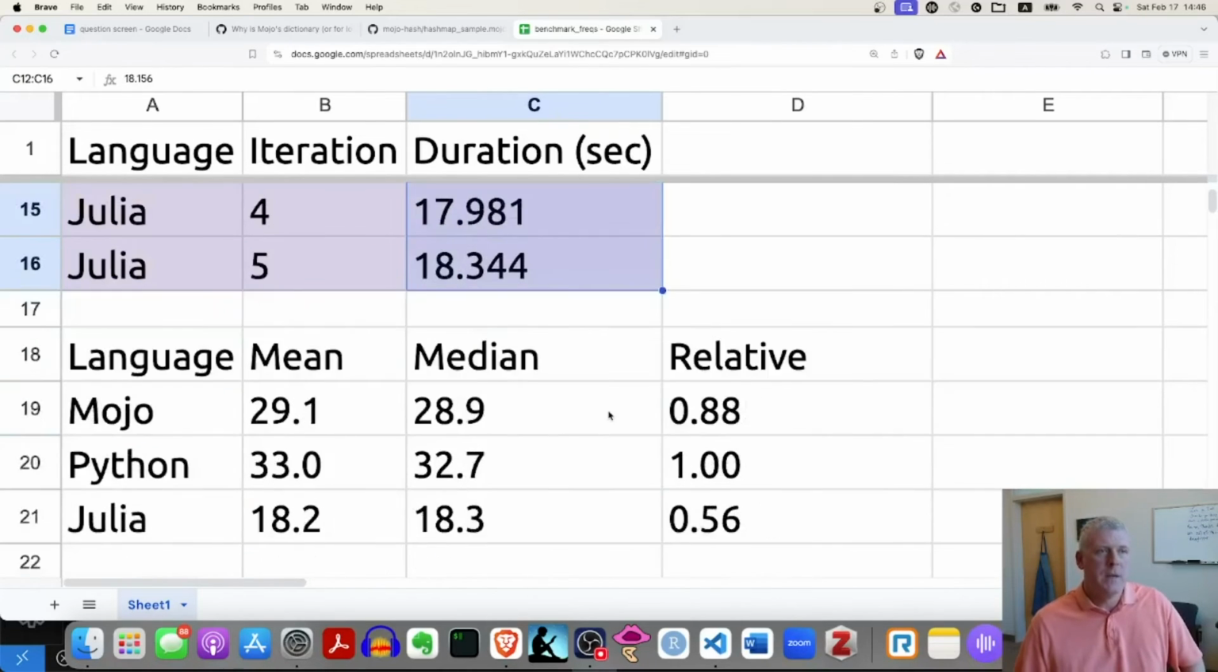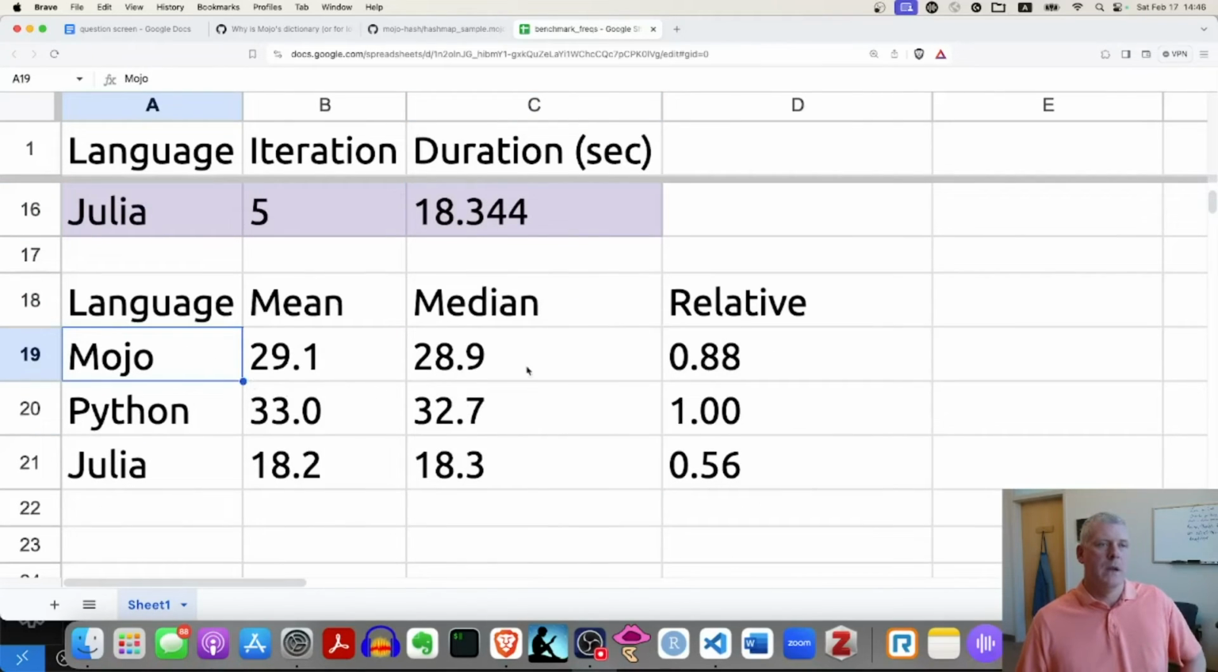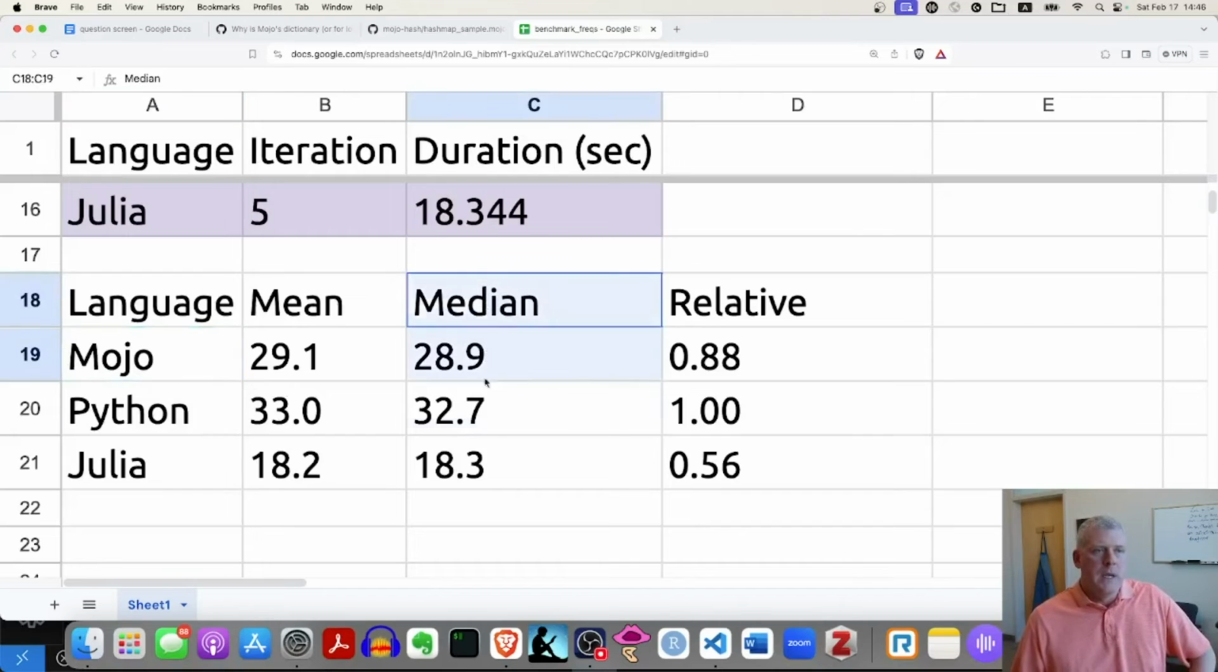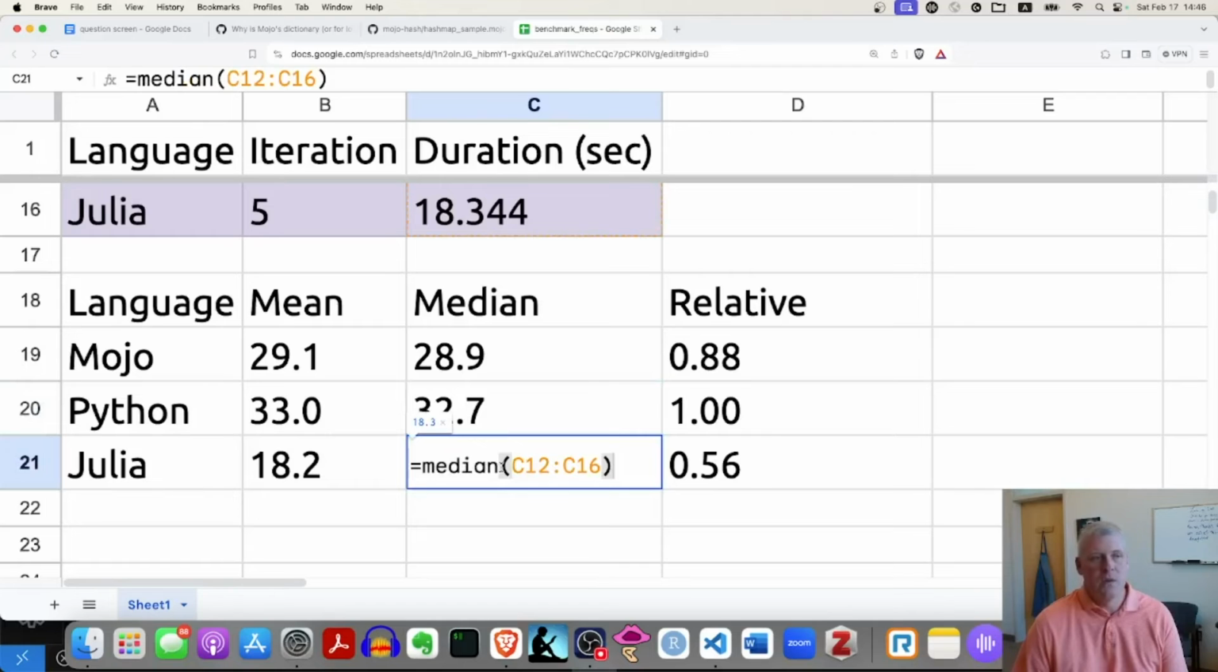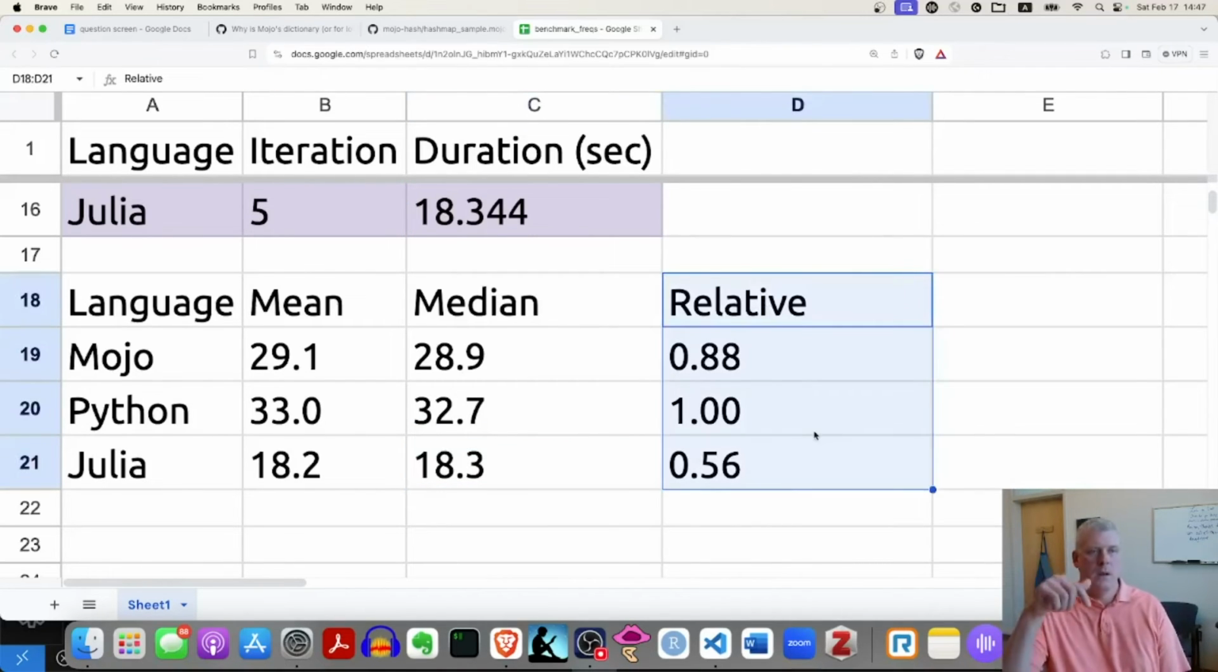So if we look at the means and medians here, I have them down below already. Well, we see the mean time for Mojo was right under 29 seconds. The mean time for Python was right under 33 seconds. And the mean time for Julia was right above 18 seconds there.